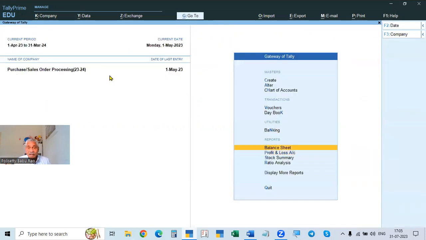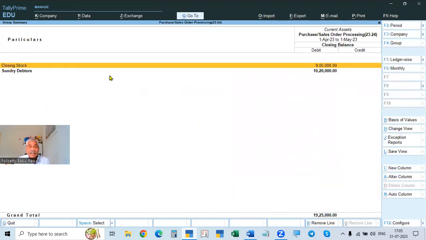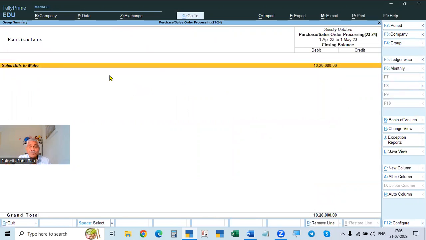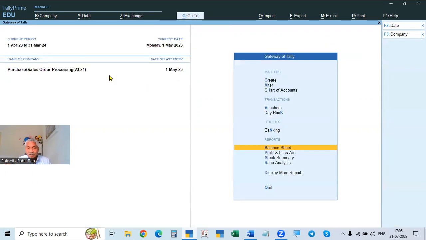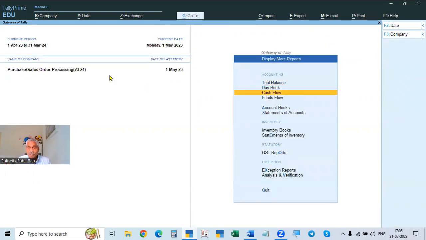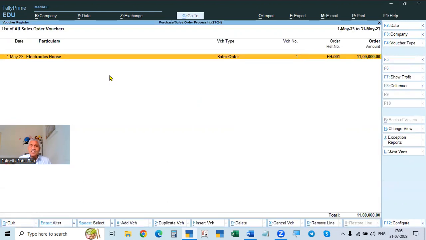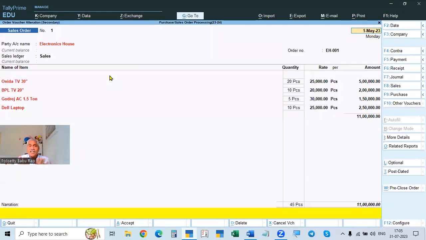And then go to the balance sheet. In the sundry debtors also, this is the amount outstanding, but it is under sales bills to make because they are not debtors yet. The name of electronic house is not shown because we have not sent the sales invoice. Okay. And then go to display more reports, go to inventory books. First you see sales order book. In this, it will show the total orders we made. That is the total sales order. This is the amount of total items.